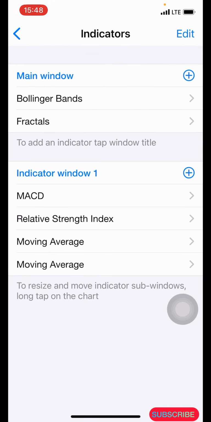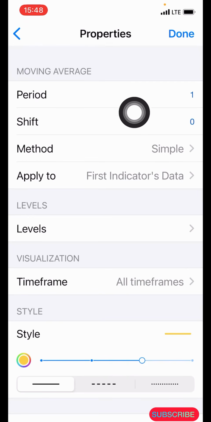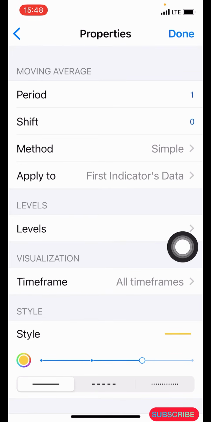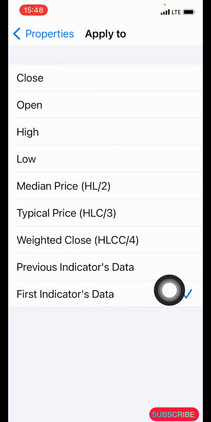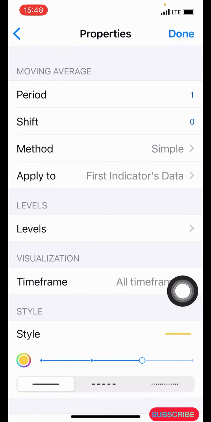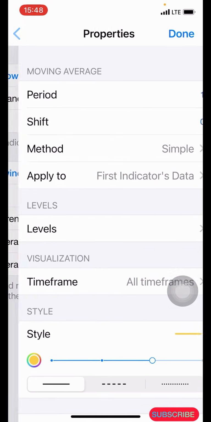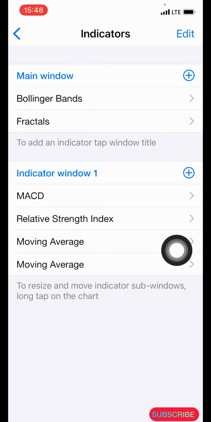The next indicator we have here is moving average. You are to make the period 1, shift is 0, method is simple, apply to first indicators that are, time frame, all time frame. The style, you make it yellow. All right, after that, the apply to, you have to make it first indicators that are right. This first one, this last one here. After that, you click on done, and that is it for the first moving average here.